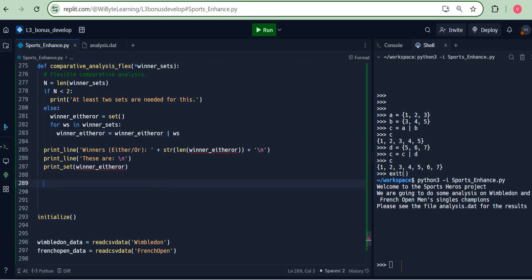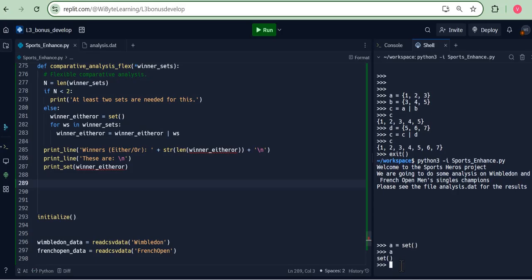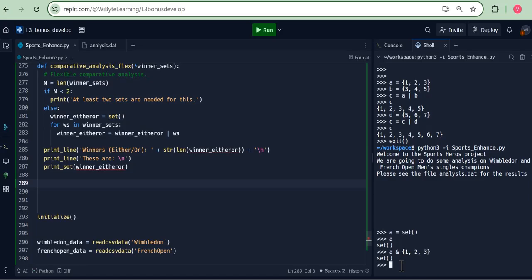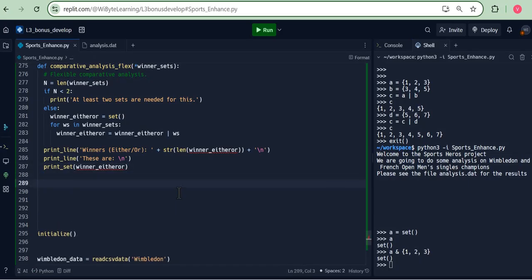But that's not going to work, because if I create an empty set, for example, so A is an empty set, and I do A intersection, say, 1, 2, 3, that will also be an empty set, because an empty set has nothing from the other set, and hence the intersection between those two becomes an empty set. So I can't do exactly this, but we will do something where the intent is similar.